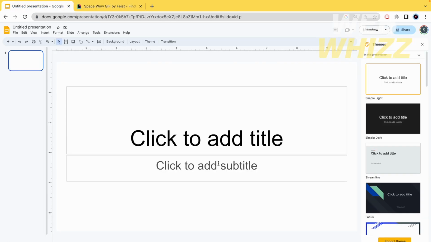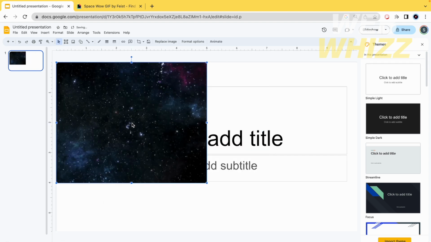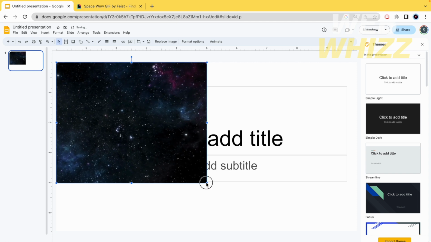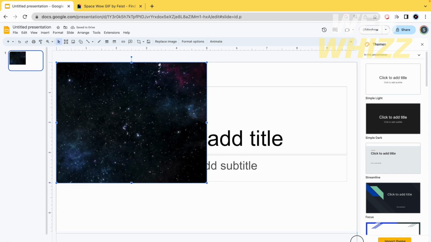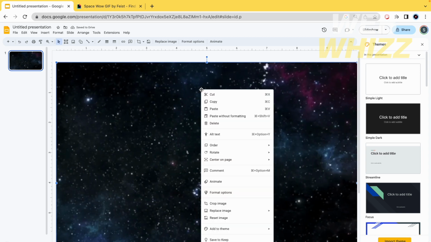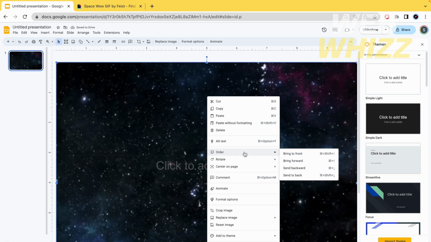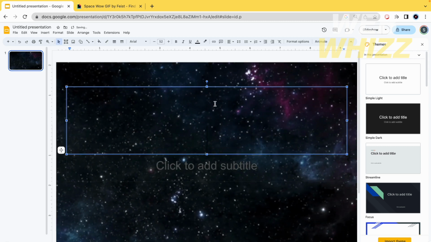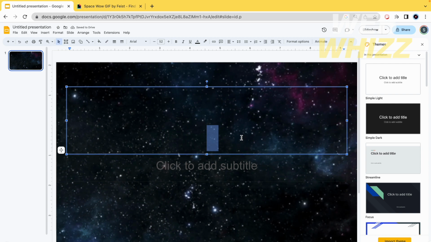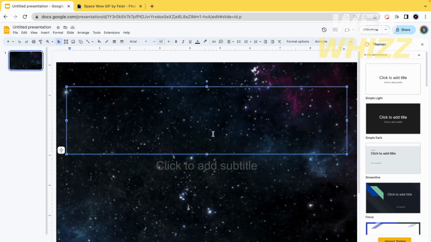If I go back to my Google Slides tab, I can drag and drop this GIF in here. I must change the dimensions of it. And now right click on the image. There's going to be an option that says order, send to back. And here you are going to be able to write and create a subtitle and everything you want to do.